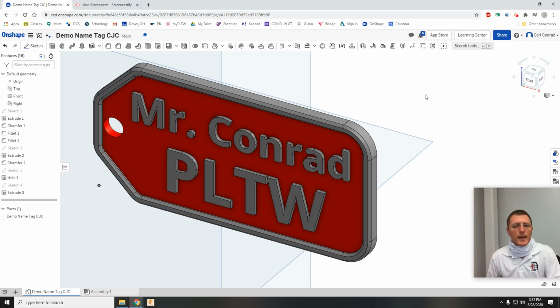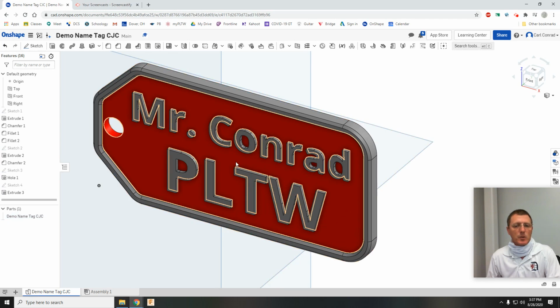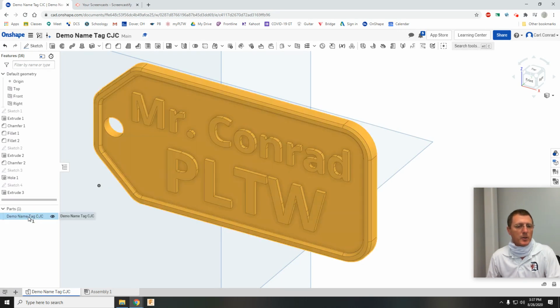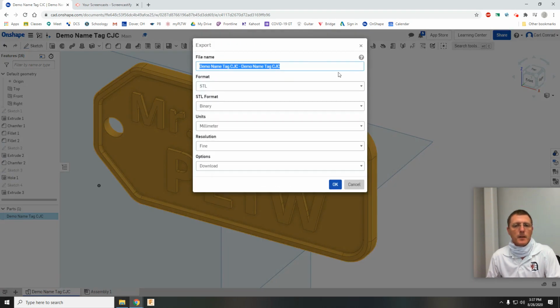Finally, we'll export this part to an STL file, which is the file type that our printers need in order to 3D print the part. So you can either click on the part, or you can point and click on the browser and right click and select export, and that's going to bring up this dialog box.